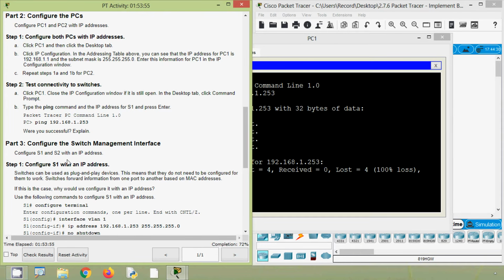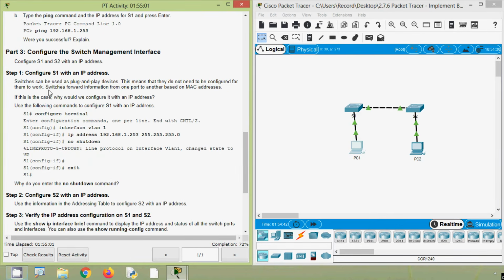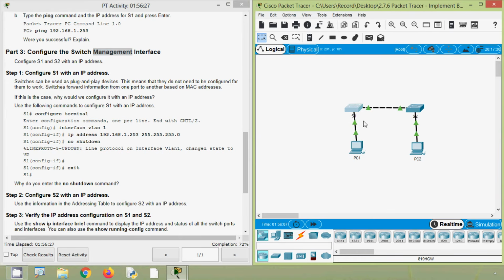Configure S1 and S2 with an IP address. So we have to configure S1 with an IP address. Switches can be used as plug and play devices. This means that they do not need to be configured for them to work. Switches forward information from one port to another based on MAC addresses. If this is the case, why would we configure it with an IP address? It's obviously for the management of the device. Suppose if he wants to access this device remotely, then obviously we have to configure an IP address.